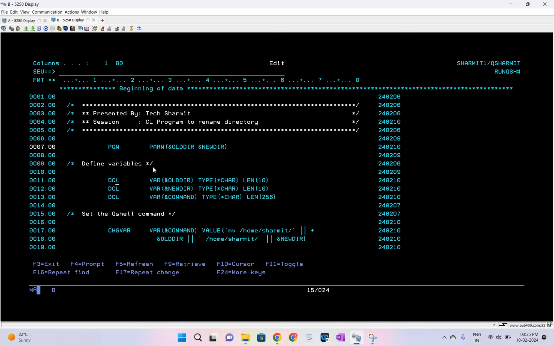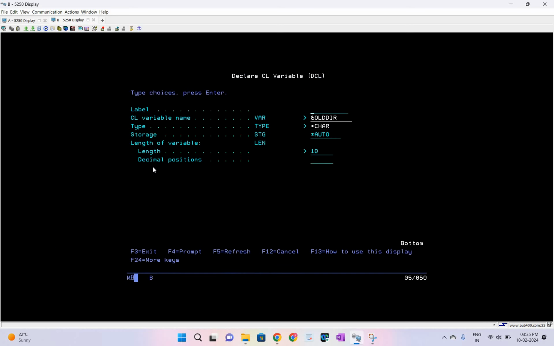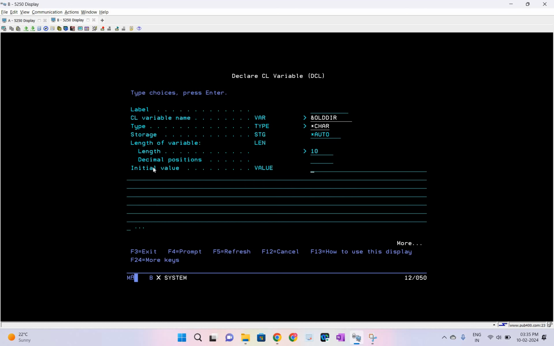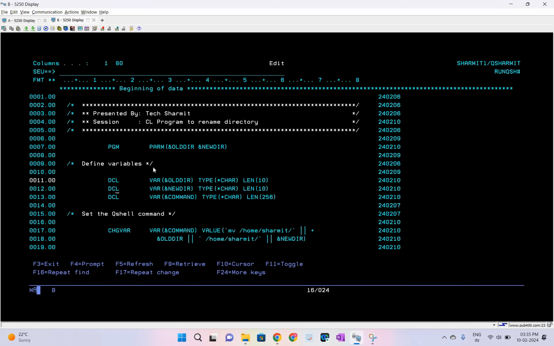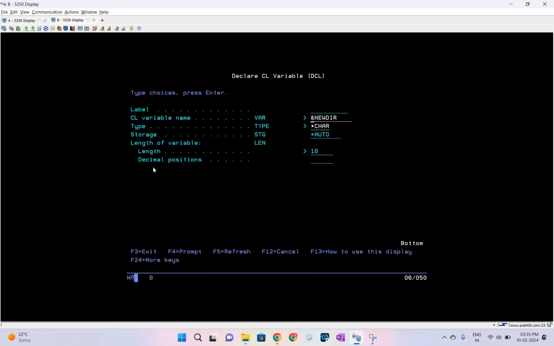Post that, we are declaring the variables that we are going to use in our program. Simply write DCL, then press F4. Here you can put your variable name, which is OLDDIR, type as character, storage as auto, length as 10. Then simply hit enter two times. Again we will declare another variable which is the same but with a different name, for the new directory.